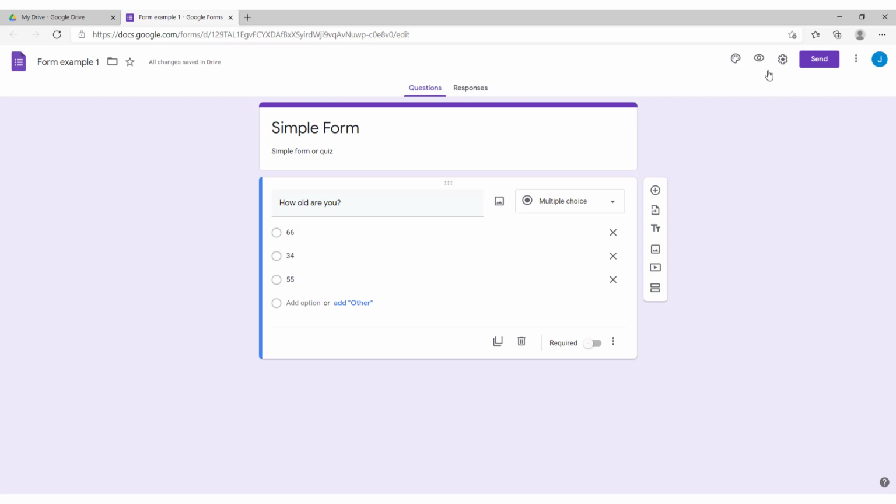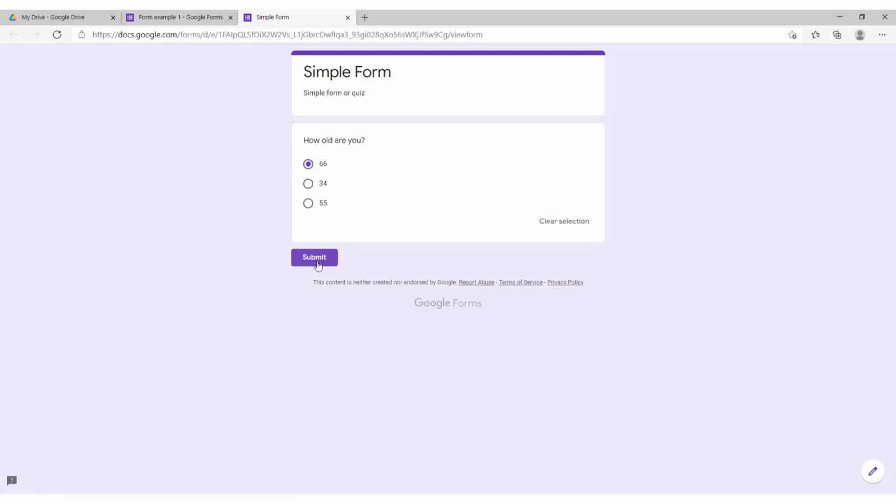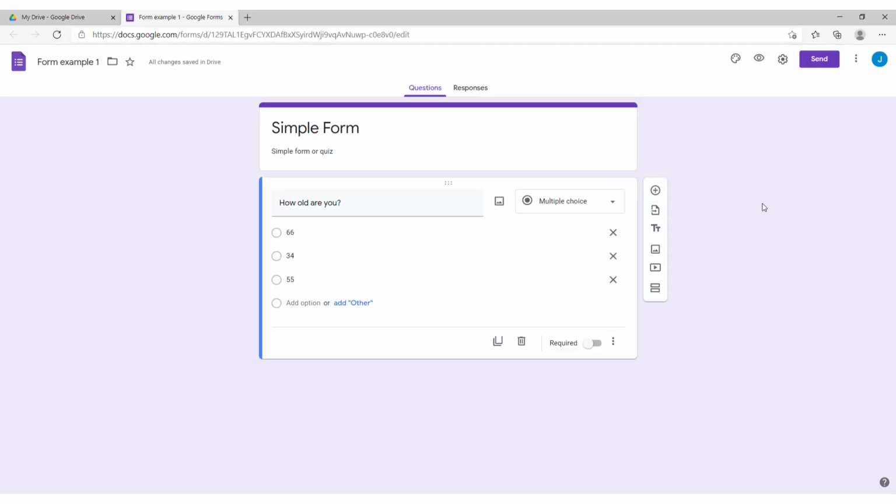Let's preview it right away. Click on this eye icon and you will see your simple form. For example, 66, and click submit. You can only choose one option. Okay, leave. This is just a preview. You can duplicate your question or you can delete it.